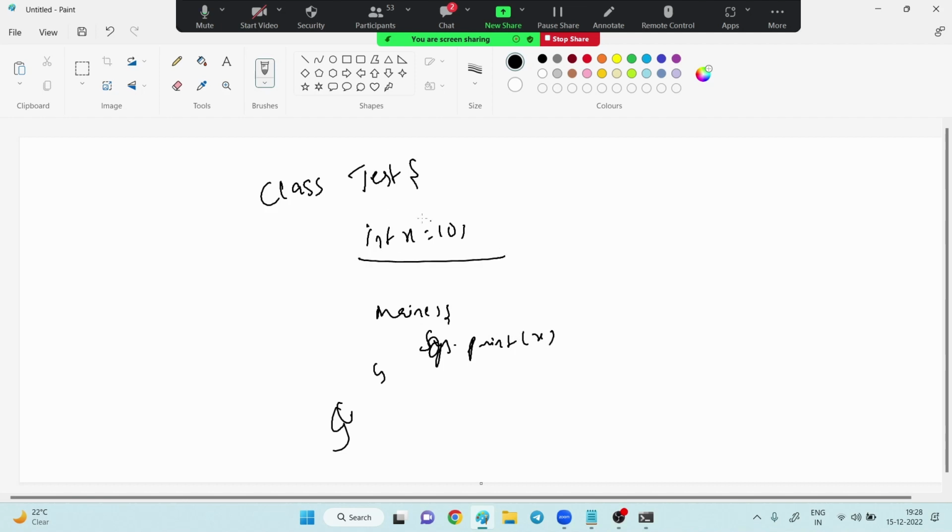Now see here, class test. Here we have a main method. Now we have here int x is equal to 10. Here I am printing System.out.println x. Now tell me, which type of variable is it? Global variable. Whether it is an instance variable or a static variable? Instance variable. Remember the first difference.